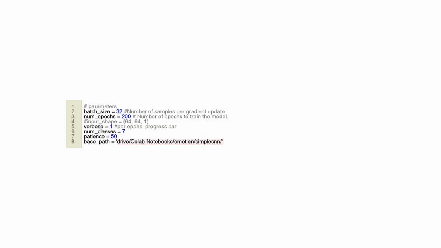This code sets up the parameters for a simple convolutional neural network, CNN, model used for classifying emotions in images.